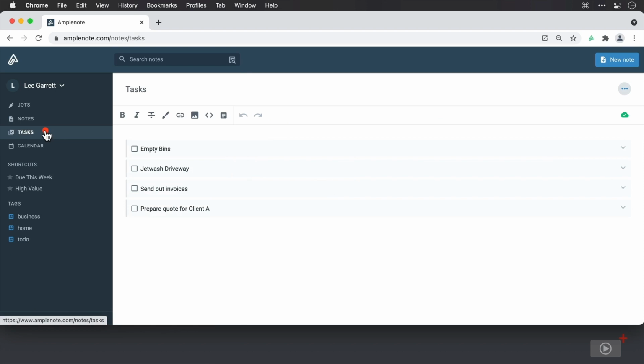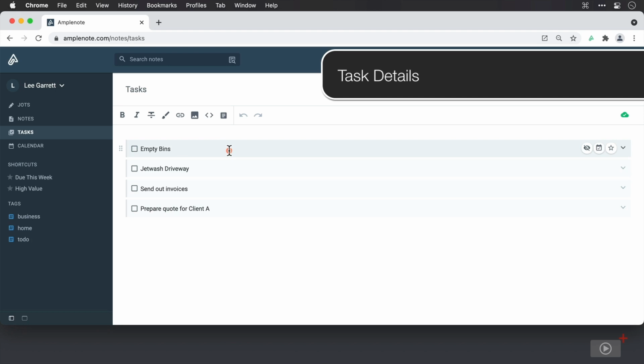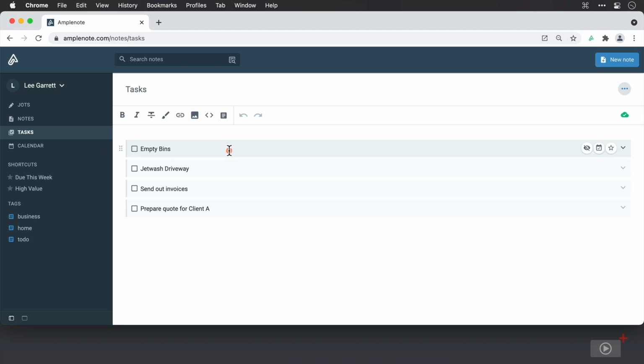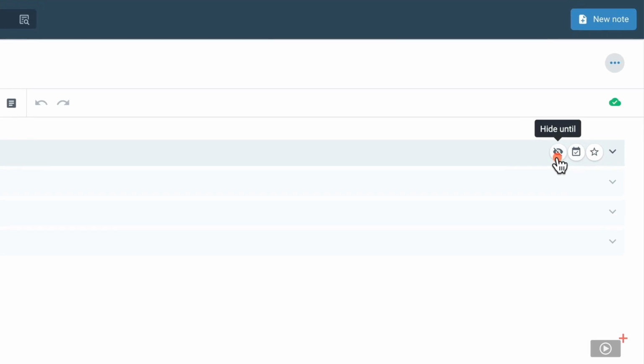So that's the basics of adding a task into Amplenote and understanding that this view simply collates existing tasks rather than adds new ones. Let's take a look at the details of the tasks themselves. Now, if I hover over to the far right of this task name here, we can see 3 icons appear, and these give us the ability to quickly configure a task property without having to go into the task details. So this first one is hide, which means that the task will disappear from view until a certain date, very much like the defer date option in OmniFocus. And I love this feature because it limits the amount of noise that you have in front of you.